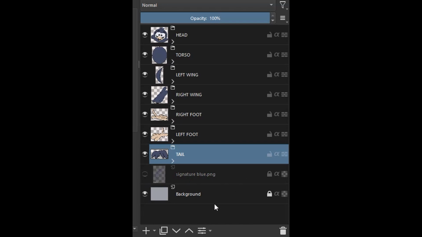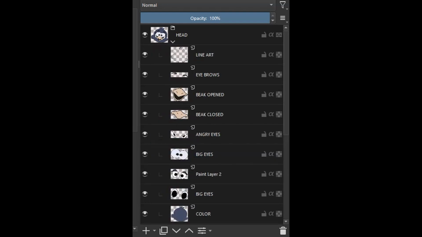The head group is the most complicated one. Let me show you. I always put the line art at the very top of a group. Then, as you can see, I have created different options. One set of eyebrows, two types of beaks, one closed and one opened, and a few sets of eyes. At the very bottom of the group should reside the color.